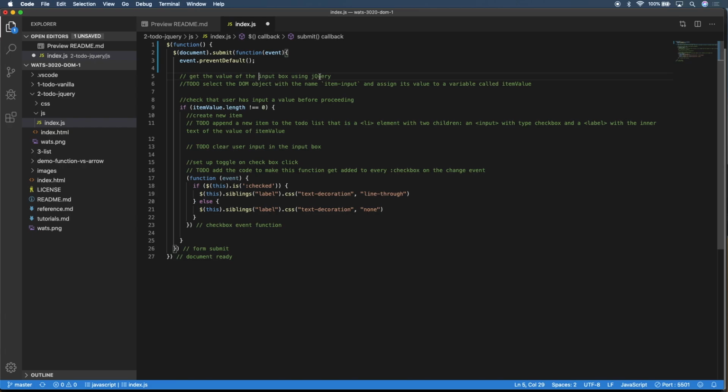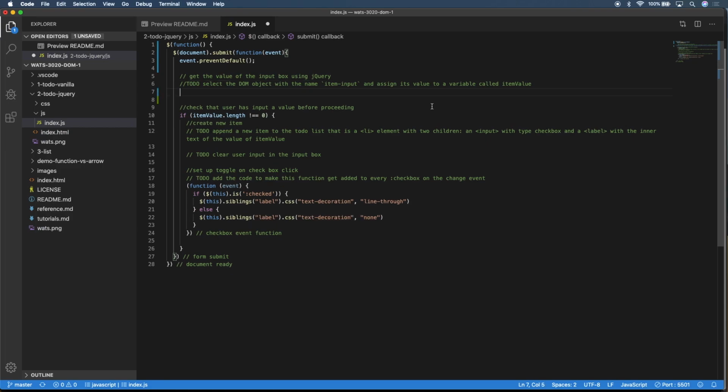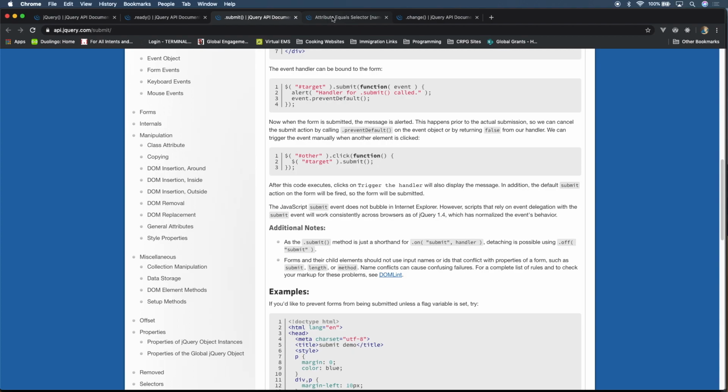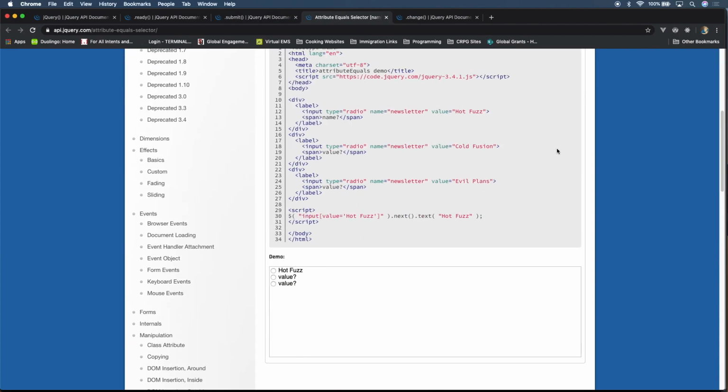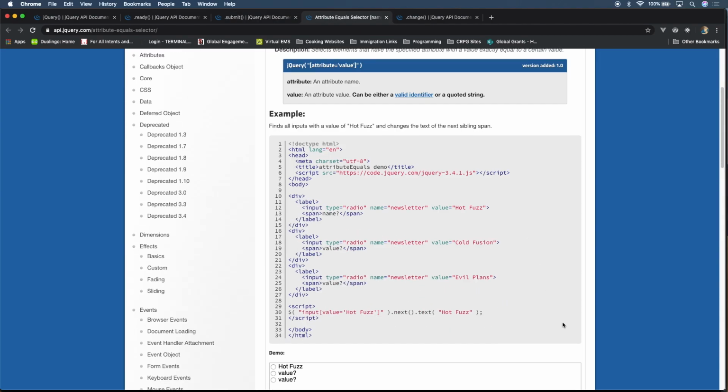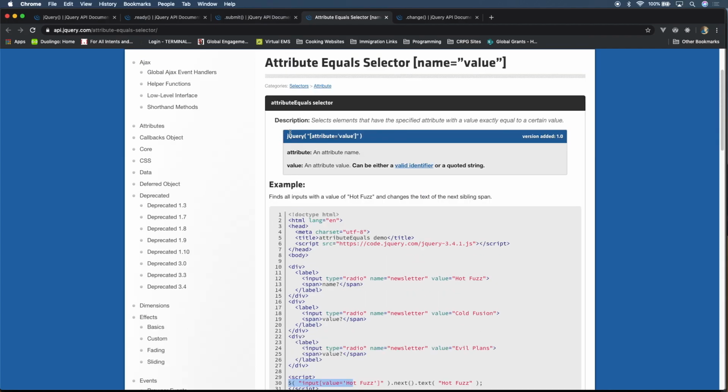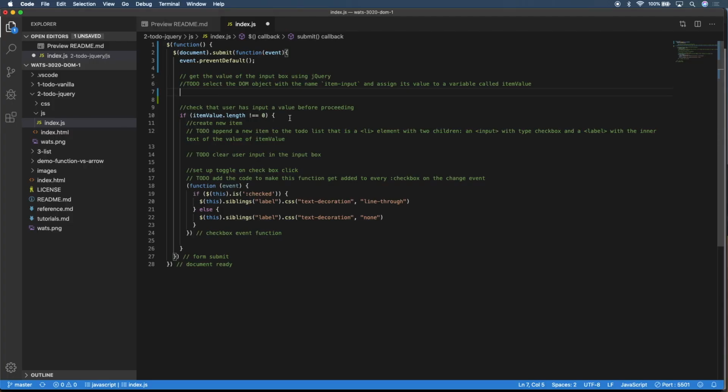Okay, so get the value of the input box using jQuery. So we need to know how to select things. In this case, it's basically the same thing. It's jQuery or $, and then you put quote, square bracket, attribute equals value, and square bracket. So we could say let item, what will we call it?